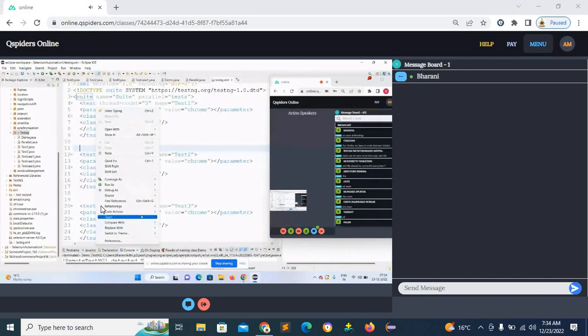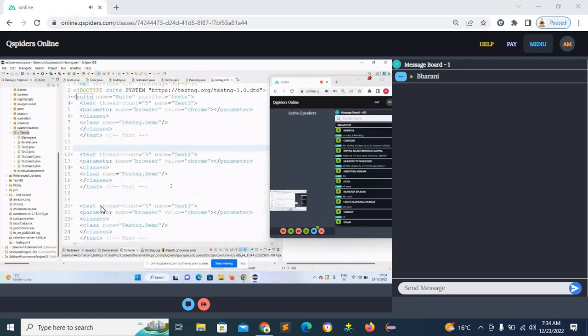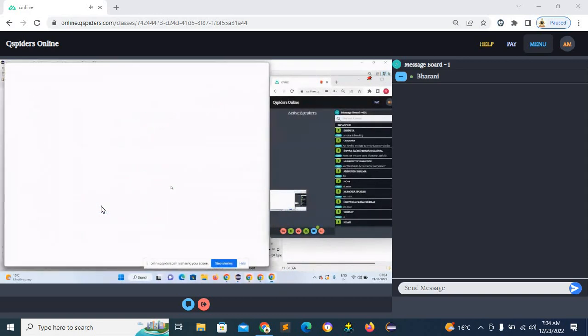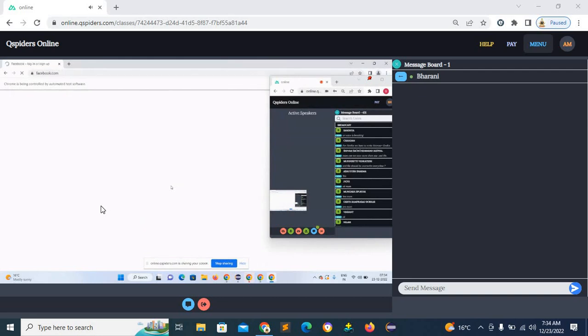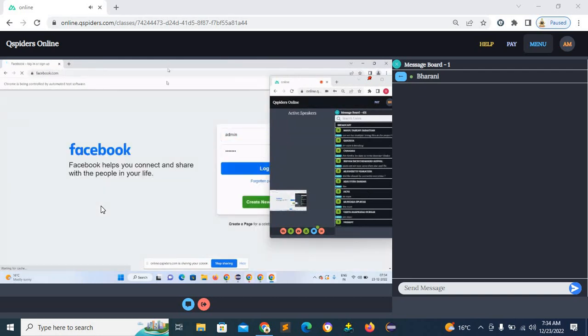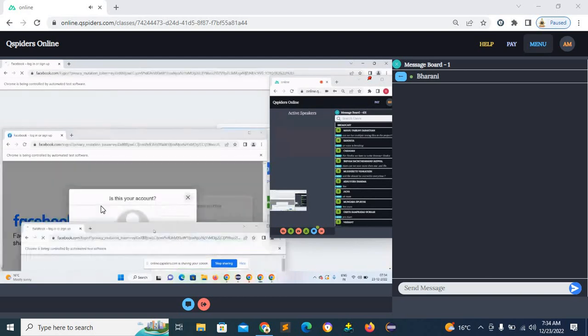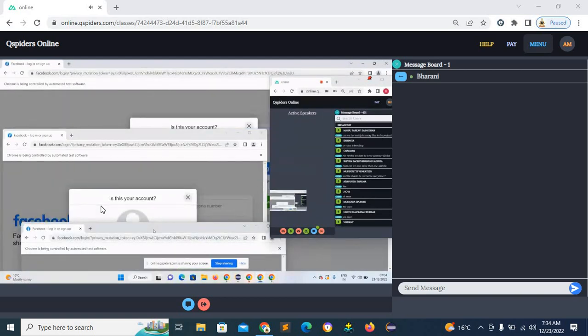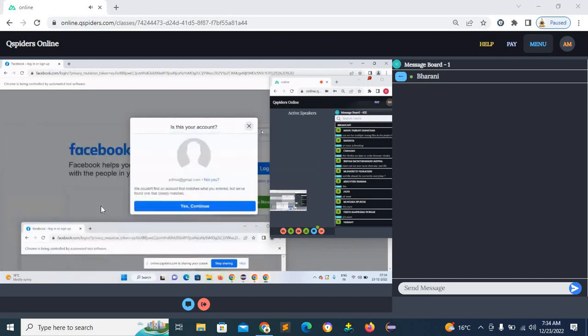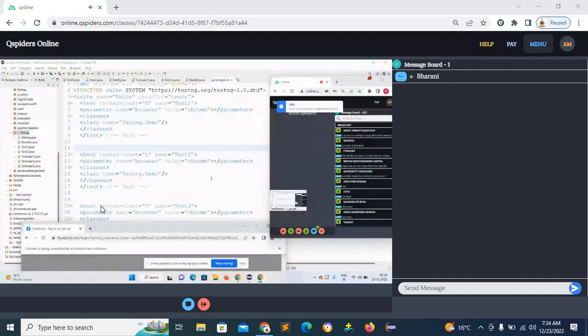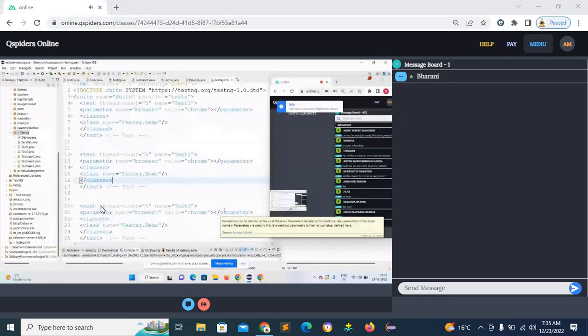Right click, run as TestNG. See here now? It's okay. If you don't want Firefox, don't use Firefox. If you want Chrome only, you can do that. See? 1, 2, and 3. 3 Firefox browsers are launched parallelly. If you have Firefox, you can do it in Firefox as well. Got to know?